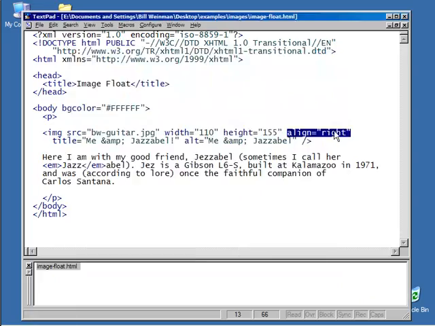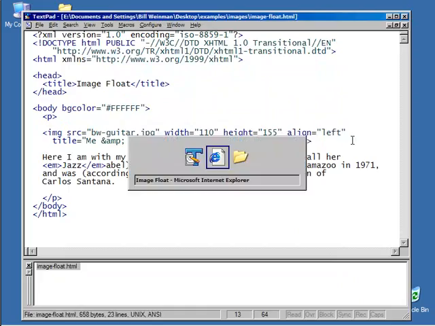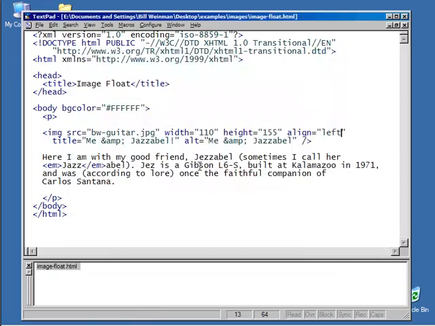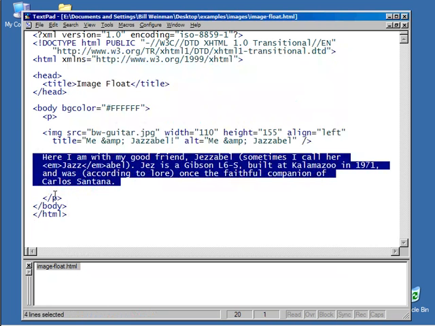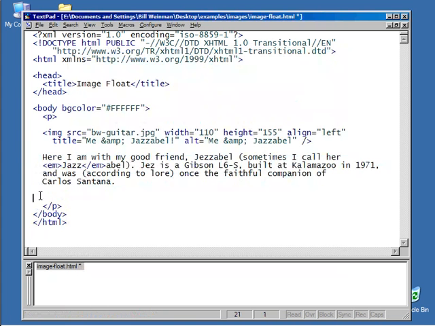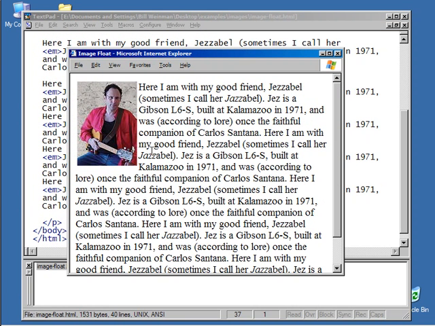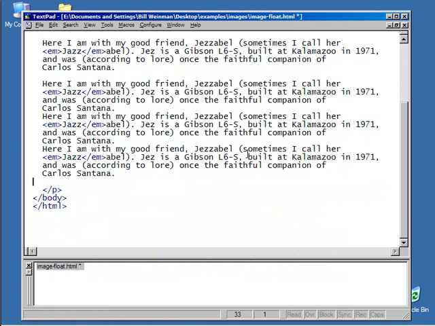If you change the image to align equals left and reload, now the image actually looks better off to the left because the subject is facing inside the page instead of outside of the page. And it floats to the left and the text wraps around to the right. If the text were longer, and it easily can be, it actually wraps around the image, leaving the image there, kind of like an article in a newspaper or a magazine you would expect to see.